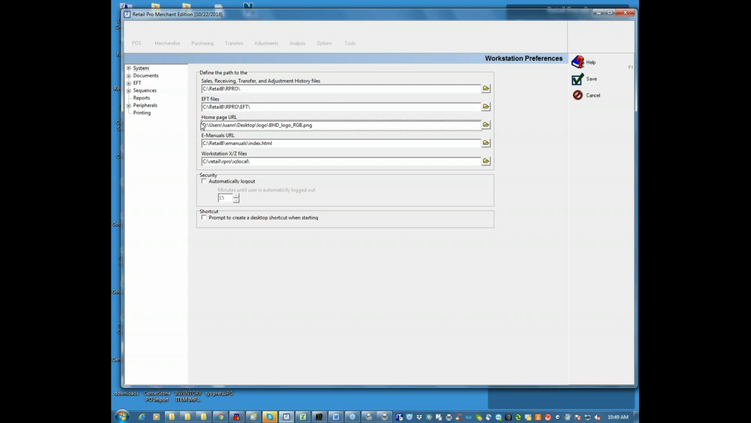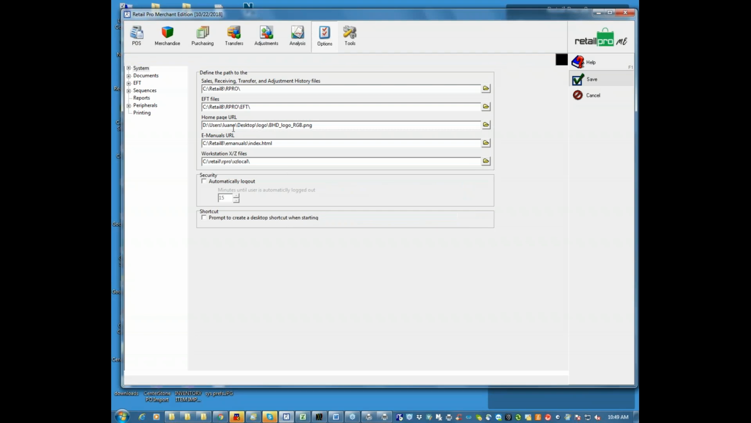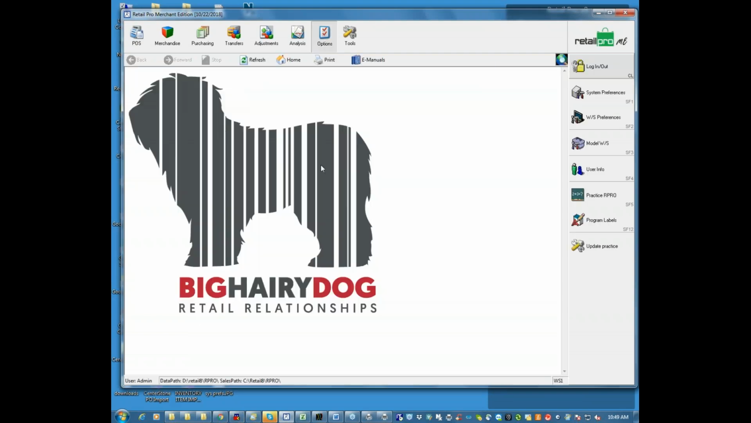Okay, this right here is a path to a file that you can put on the screen, right? So this happens to be our Big Hairy Dog logo, right? So this logo right here, that setting in Workstation Preferences is how I got this on the screen, right? So you can put a logo here. You can link to a web page. You can put a to-do list up here, a Word to-do list, right? So there's lots of variety in the things that you can put up here.